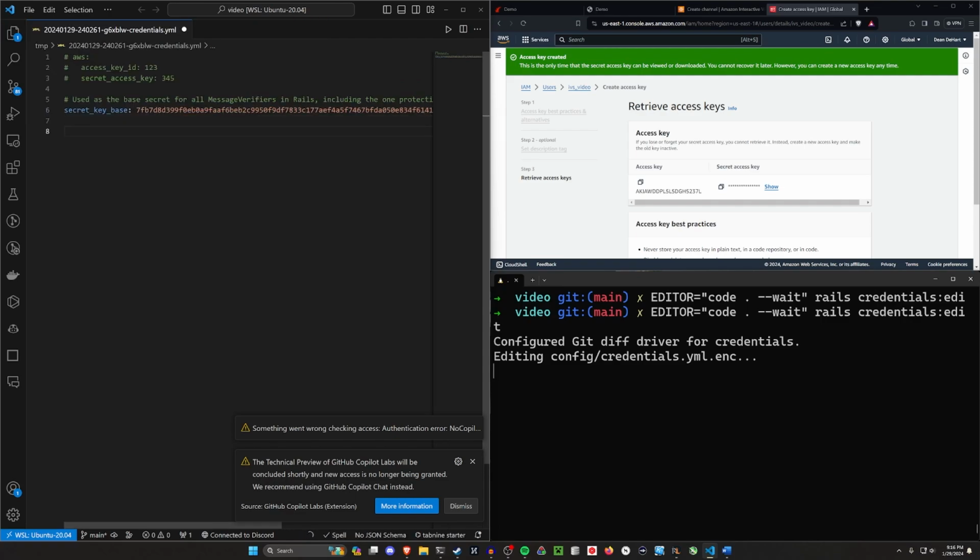Cool. So you can even see here, it comes preloaded with this AWS stuff. So we're just going to copy that format. We're going to say aws, we'll tab over, and we'll give it an access key and a secret key.